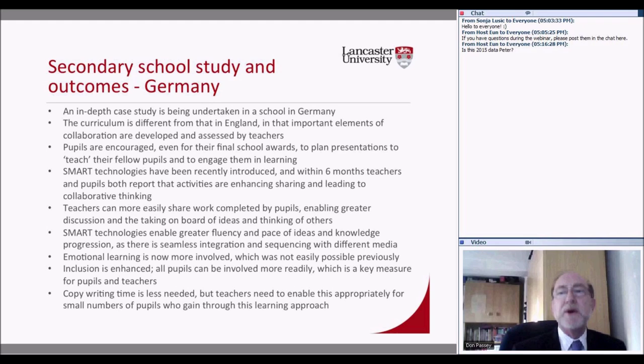So even when the pupils are going towards their final school awards, pupils are encouraged to do presentations that involve teaching, working with their fellow pupils. And those pupils that are presenting engage the other pupils in learning activities. So collaboration is much more embedded within the curriculum for these pupils in Germany. So the technologies that are introduced, and they've only recently been introduced into the school that I'm looking at, are being introduced in a rather different way.